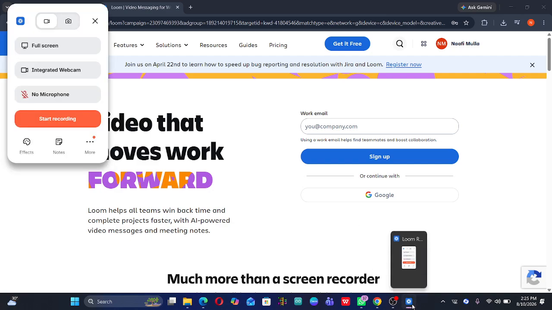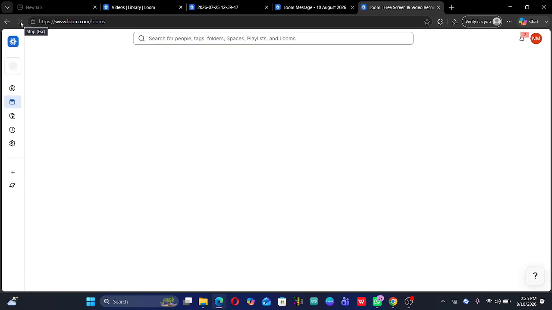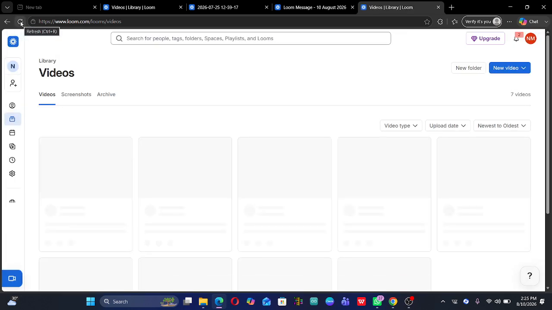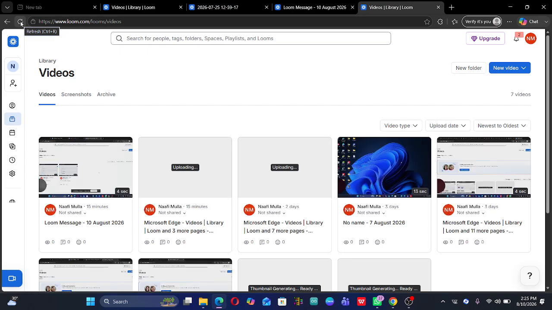You can now start using Loom to create video messages, record your screen, and share your insights with others in a very effective way. Whether it's for professional use or connecting with friends and family, Loom makes it easy to communicate through video.